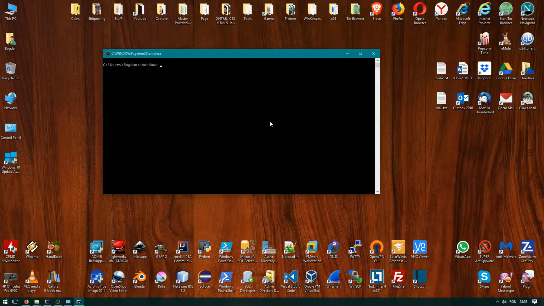Shutting down remote computers, type /m \\ the workstation or PC's name, computer1, /t 30 seconds. Yeah, sorry. Got my fingers mixed up over here.